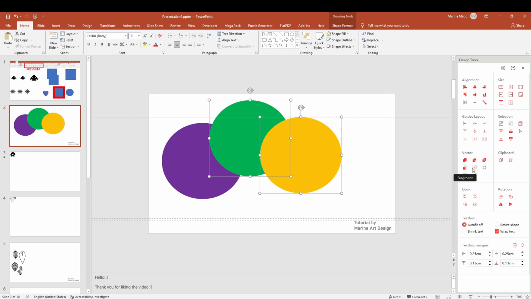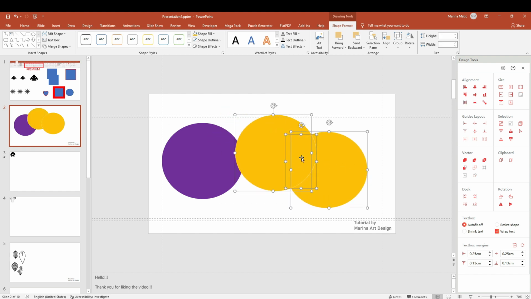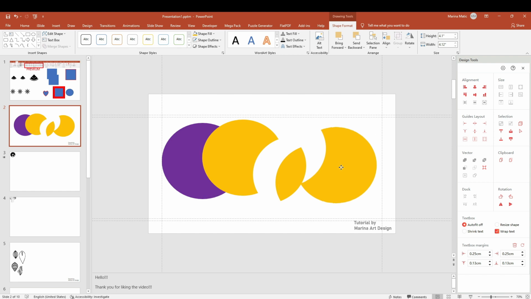I can do that in PowerPoint as well, but I would have to click on shape, merge, and then select one of the options here. When I have this tool here, all I have to do is click on the fragment section. So I need to have these two selected and click on fragments, and now I have this one, and this one. So now I have fragments of the shapes that I had before.